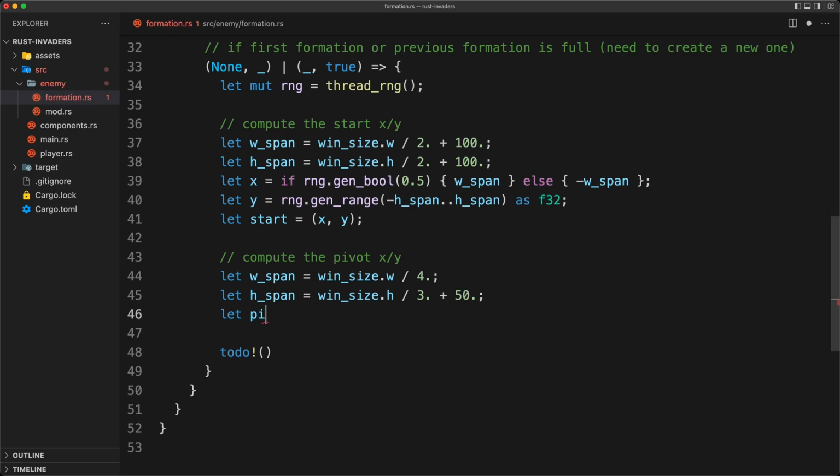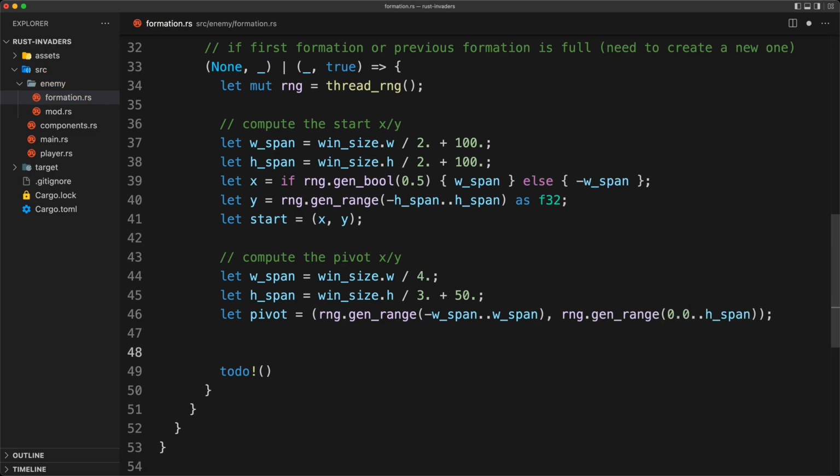And now we can compute our pivot point. That will be the range for the W span. And then we have the horizontal range, which starts at the middle and goes up. And that probably needs to be fine-tuned, but that will work for now. And now we're going to compute the radius. And so the radius will be our range. We're not going to be too fancy. It's going to be width 80 to 150, and the height will be fixed at 100.